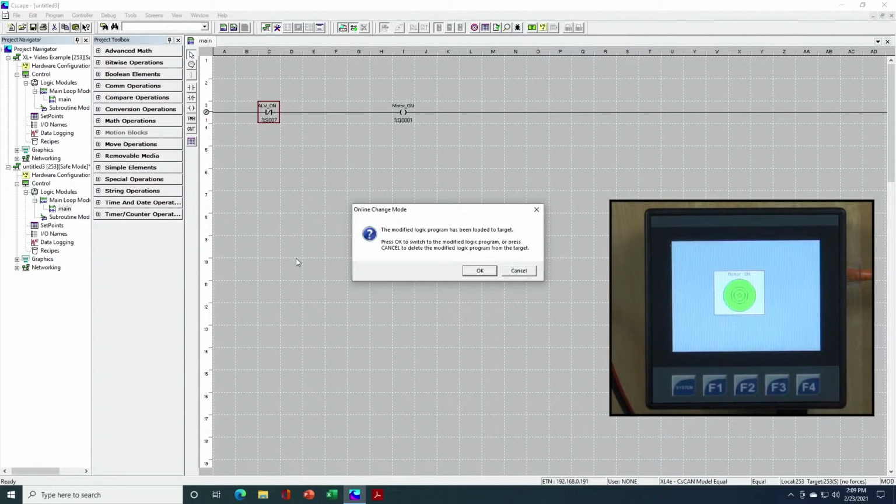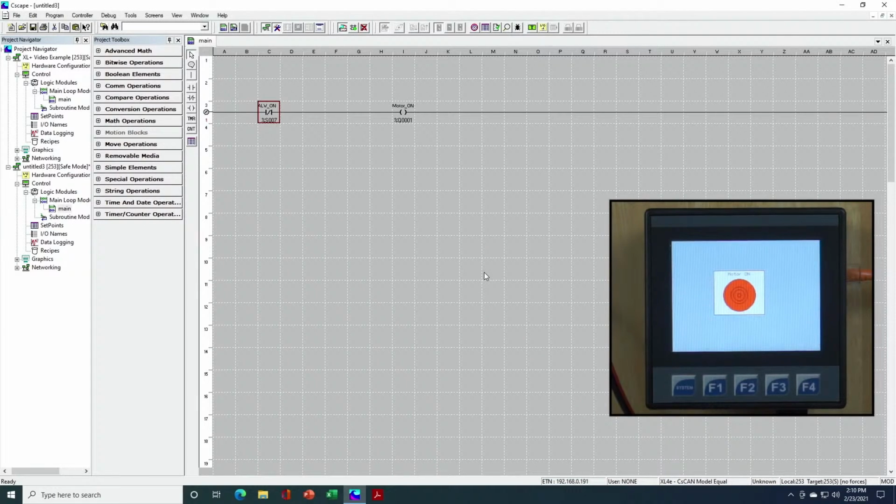Just about as fast as it could flash across your screen, you saw the download that we made there. So much faster, as you can see. I'm also getting a message up here telling me that the modified program has been downloaded, and as soon as I hit OK, it's going to switch to the new program. When it switches, instead of that light and that motor being on all the time, it's going to be off all the time. I'll hit OK, and boom, there we go. As I think you can see, it's pretty straightforward.